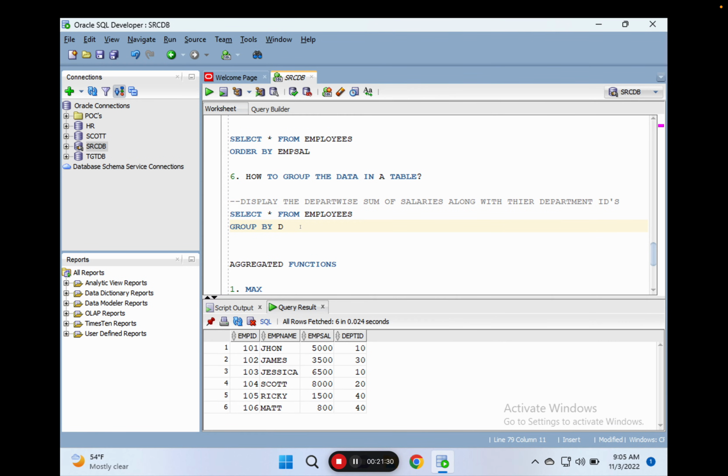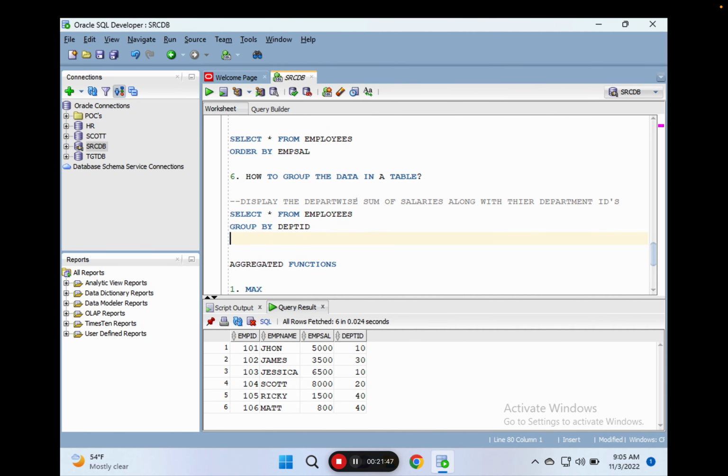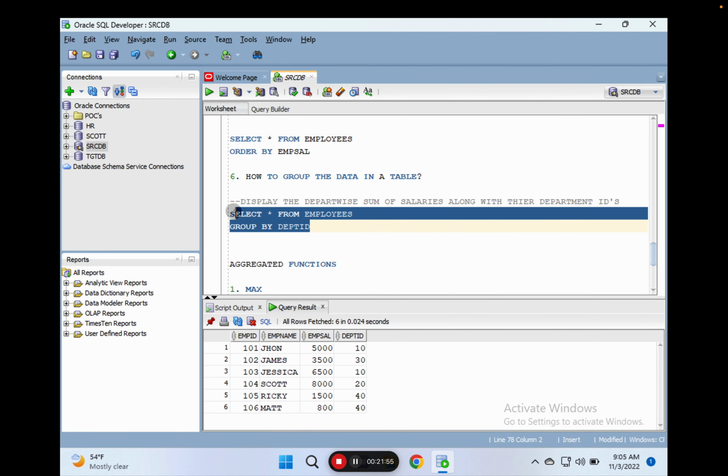Okay, so it's like a DEPT ID. They are asking us to do a group by on departments because they want to display the department wise sum of salaries, right? So from the question we can say that department wise. What is the column which contains department numbers? Department ID. So group by department ID. When you execute this SQL lines, it will throw you an error.